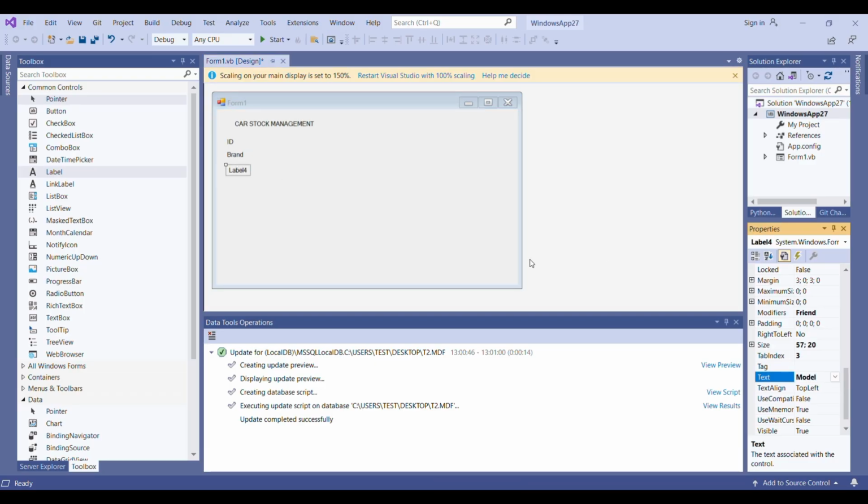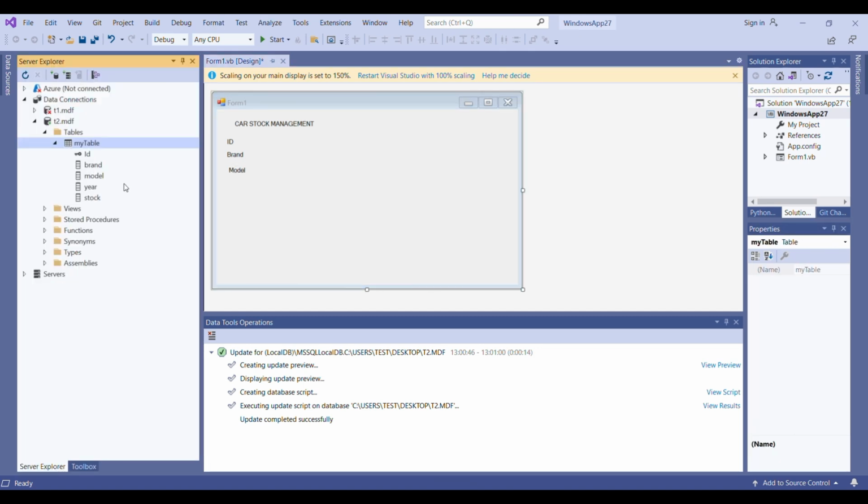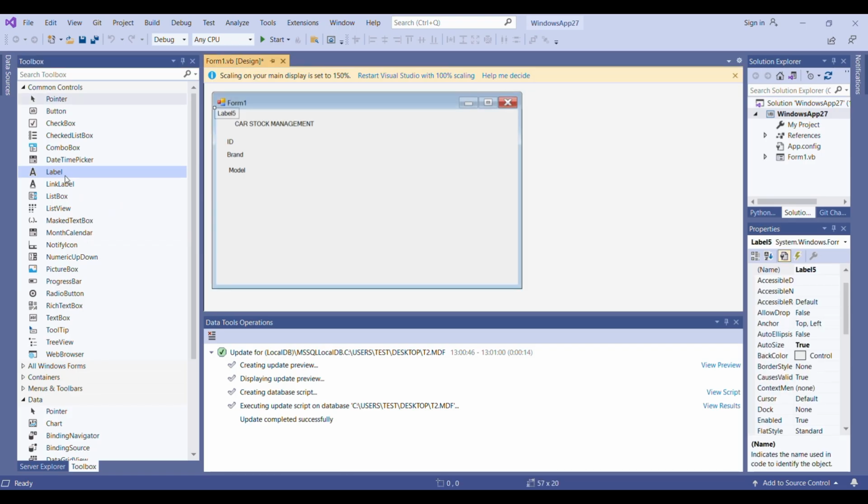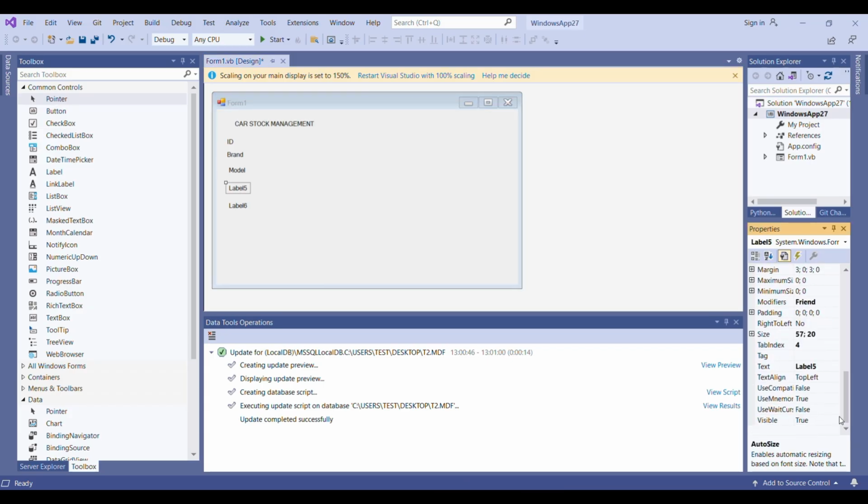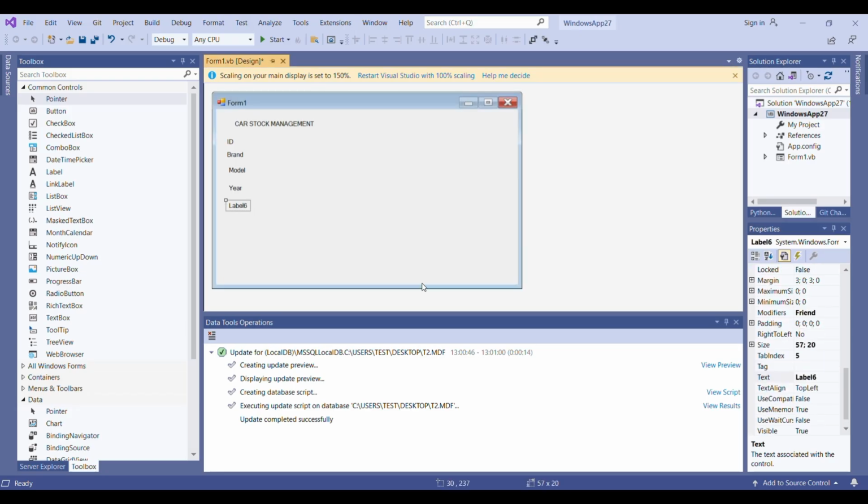If you forget, you can click Server Explorer and see your field names here. Brand, we have year and stock. One for year and one for stock. Then for ID, let me do it, and I will design it. I will give it a shape. But now let me put the controls.